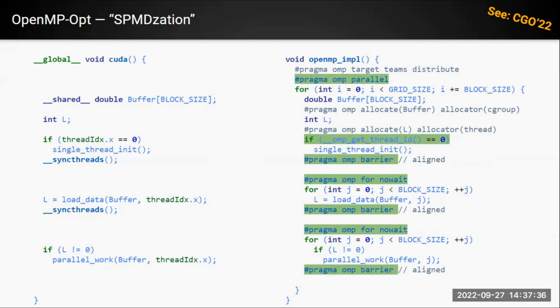Next step is we do SPMDization again. So we hoist the parallel out. We've seen that before. In order to do so, we have to guard the sequential code. We have to introduce barriers that were implicit before. We have to make them explicit. And we have to replace the parallel for that were there with effectively for and barriers. Okay. Yeah.